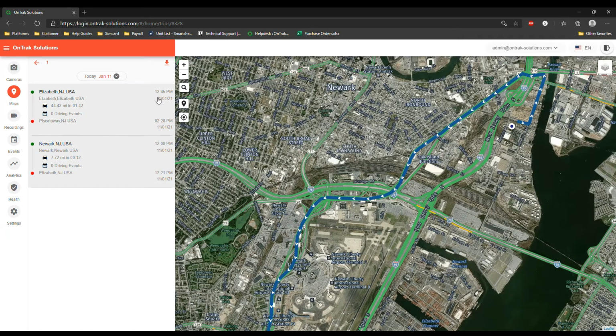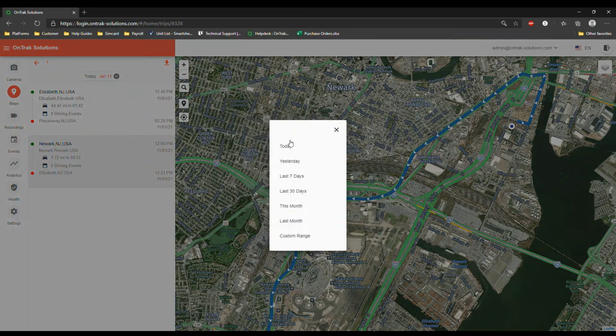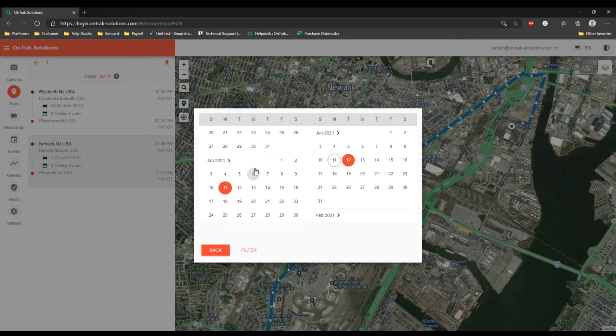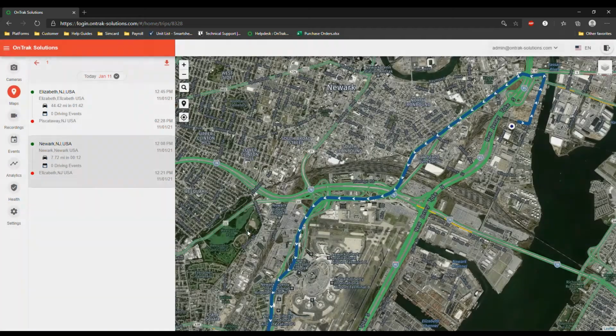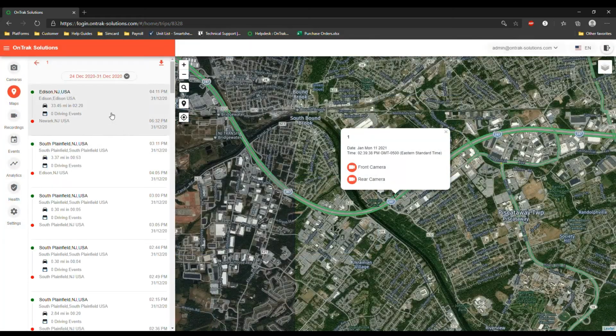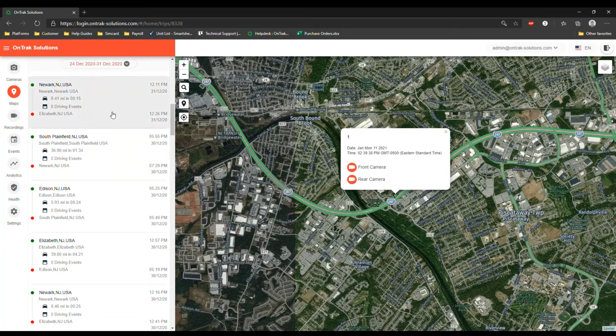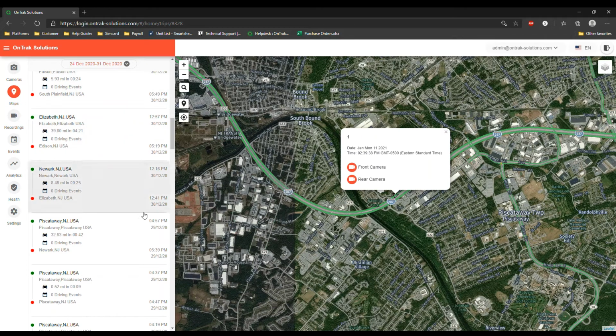View previous route history by clicking on the date right here, and then we'll be able to view any of the preset time slots here, or we can view a custom range. And if we wanted to choose, say, the 24th to the 31st, we would go ahead and click on that. We click on filter, and it's going to show us all of the different routes that vehicle has taken between that time period.